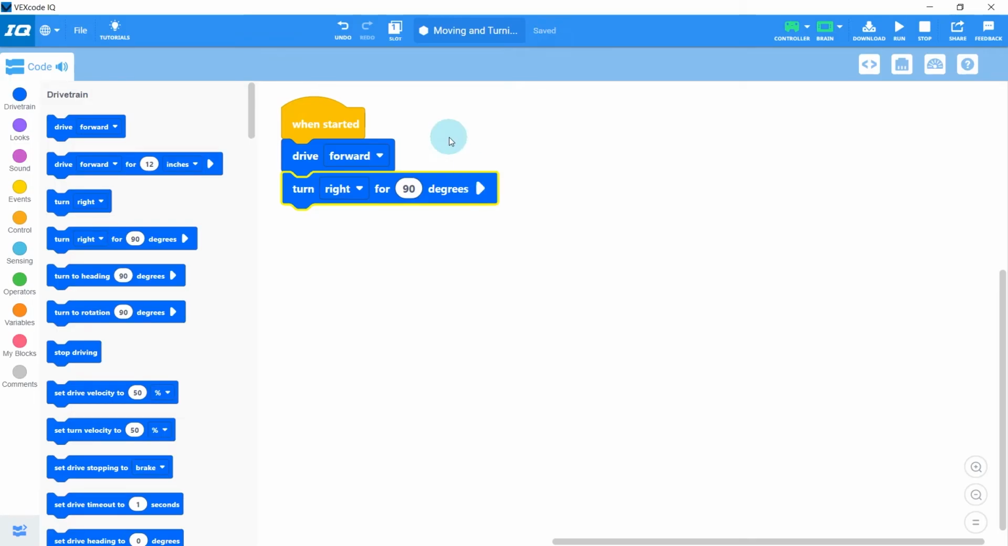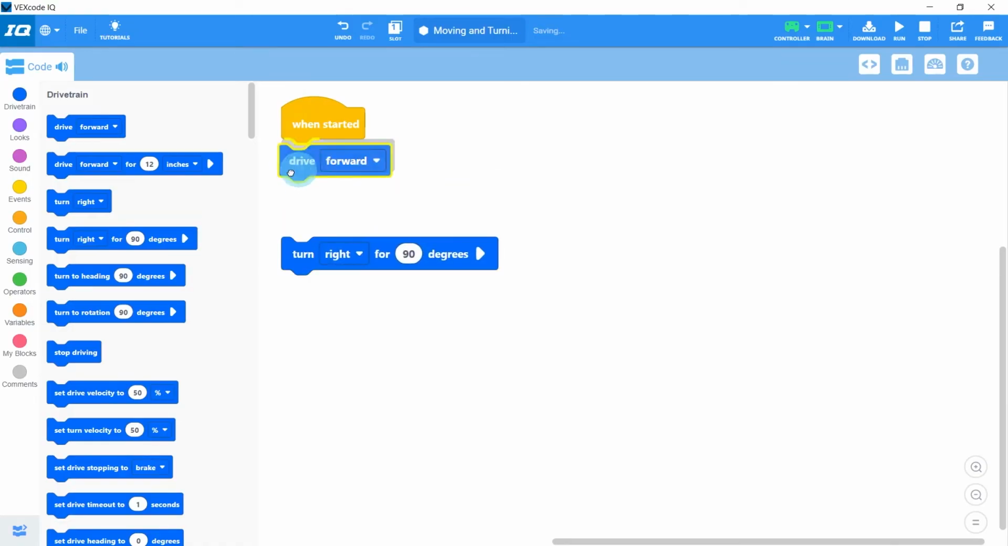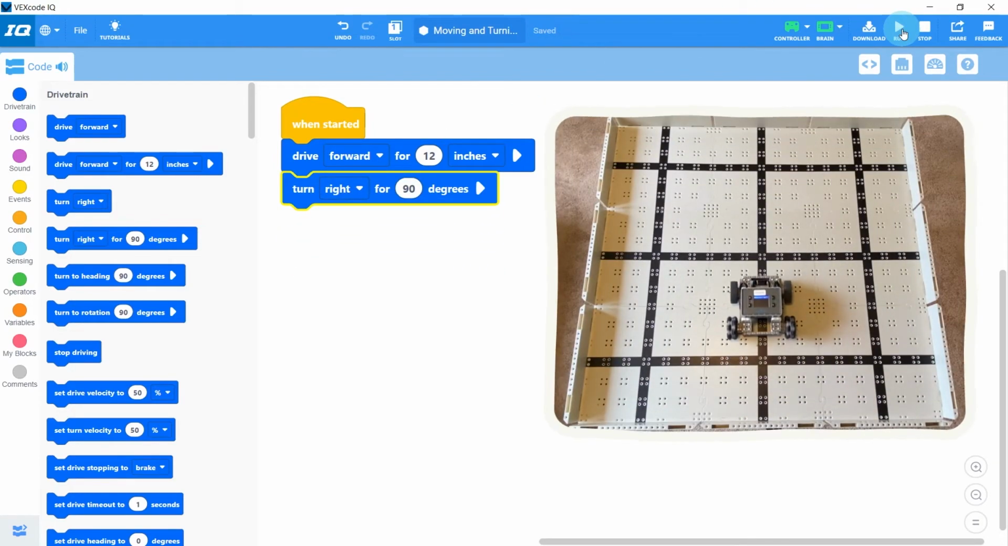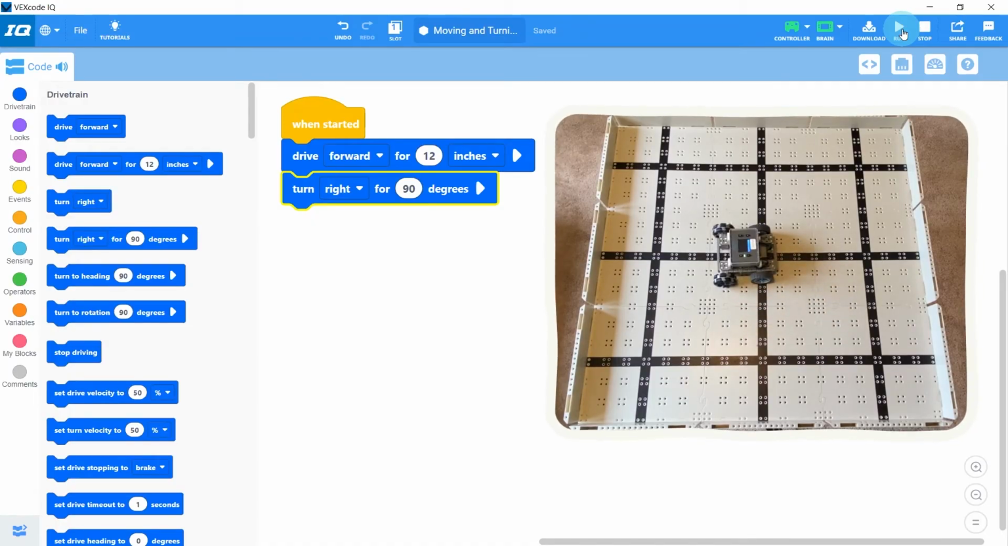But to fix the bug in our program, all we have to do is change this drive forward to a drive forward for 12 inches. So I'll move this out, get rid of this block, and then swap this one in. Now if we download our program, we'll see that our program works just like expected. It drives forward and then it turns right.